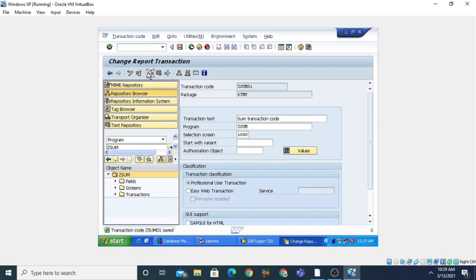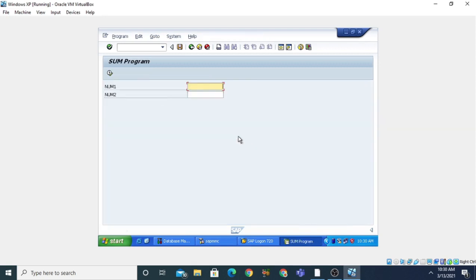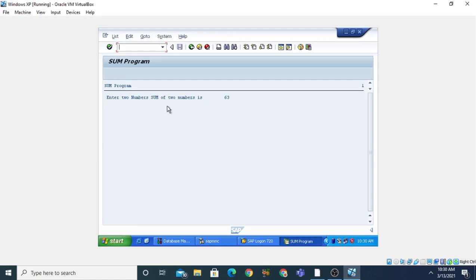Now you can check it for errors. Just click on the check button to check for syntax errors. The transaction ZSum01 is consistent. Now you can execute the transaction code. Click on the test button or press F8. It will execute your transaction code, the program. The program is asking for two numbers. Suppose I am entering one number as 45, the second as 18, and then press execute. It will show you the result: enter two numbers, sum of two numbers is 63.